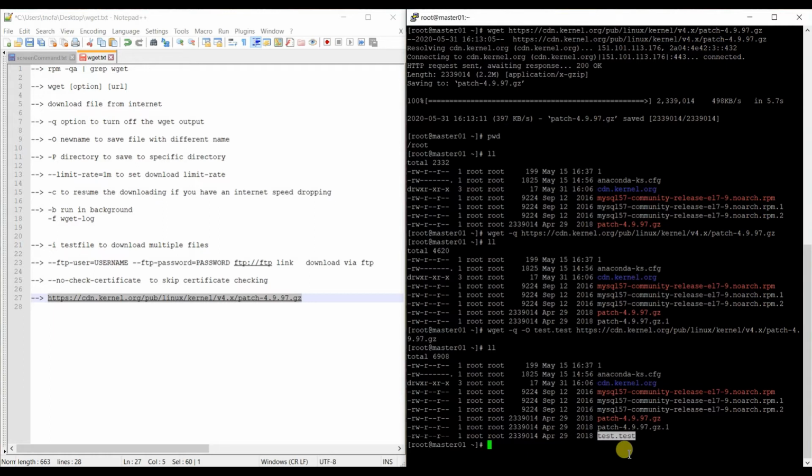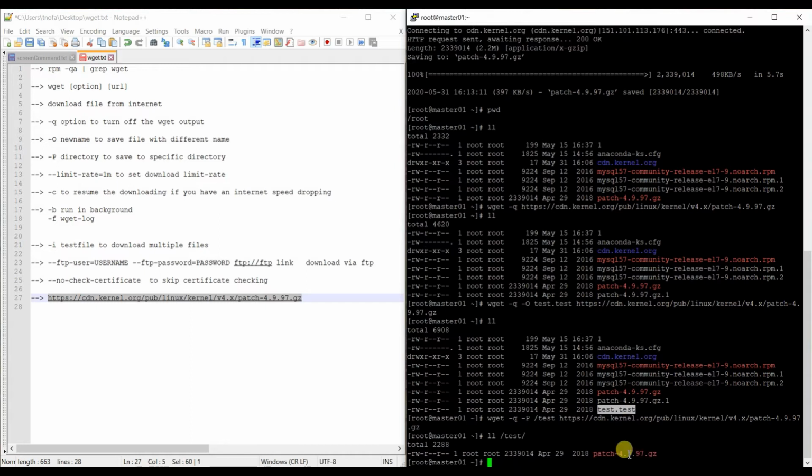The next option is -P capital. It is used to create a directory and save the file you want to download into this directory. We can use the same command with the -q option, with -P capital and the directory name, let's say test directory. If the directory doesn't exist, it will be created. Now let's check the test directory. The test directory has the downloaded file we wanted.